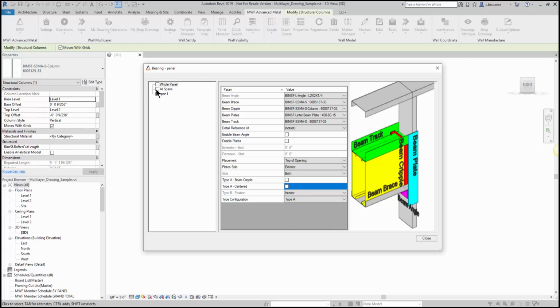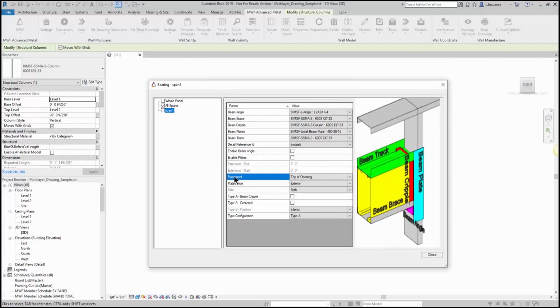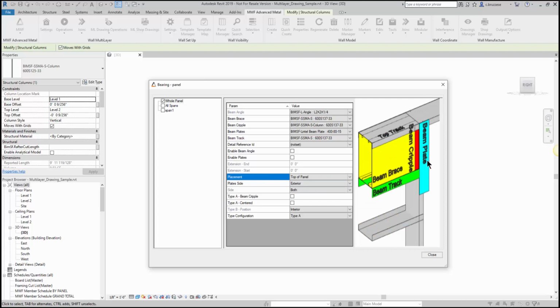And then to actually place it on the openings, if you did want to place it on all windows, you can hit all spans. Depending on the number of openings you have in a panel, you'll have span 1, span 2, span 3. And those will just represent all of the openings in the panel. You do also have the option with the top of panel option to have a bearing header run the full length of your panel along the top track.